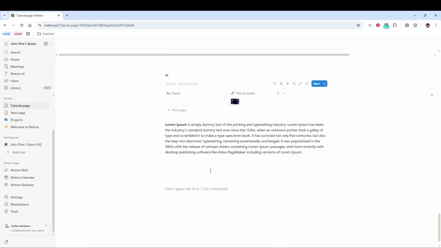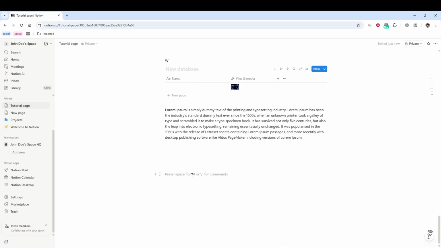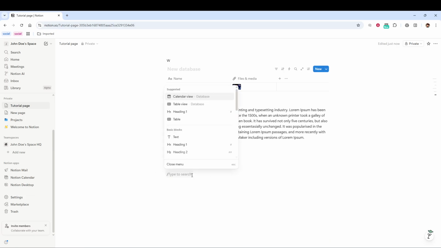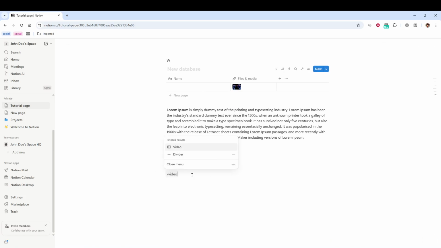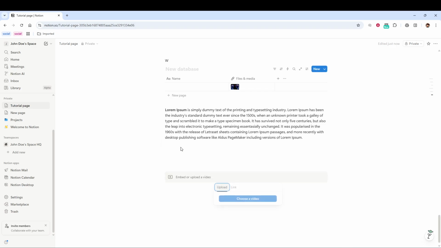On that new line, type a / followed immediately by the word video with no spaces. So it should look like this, /video. As soon as you type this, you'll see Notion's command menu pop up and highlight the video block option. Once you see that, press Enter. Notion will now insert a video block placeholder on your page.